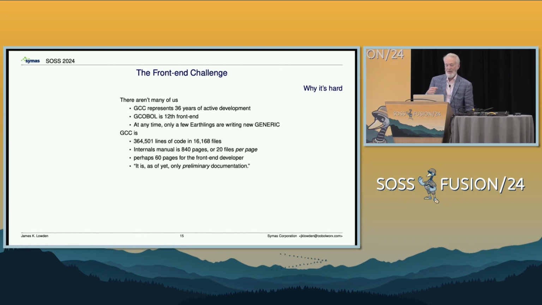Bob, my colleague, pointed out that we're 36 years into GCC, and we're going to be the 12th language. So every few years, somebody comes along and adds a parser to GCC. By the time we got there, there are only a couple of guys left who are still doing it. So there just isn't a big body of knowledge about how to do this.